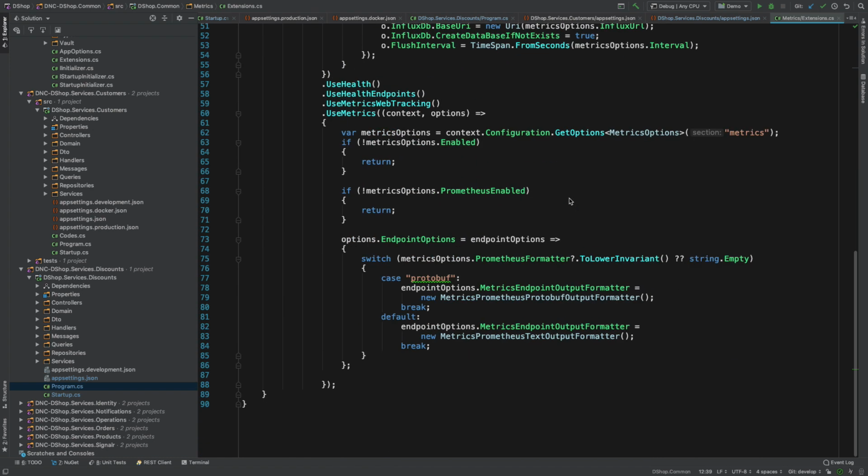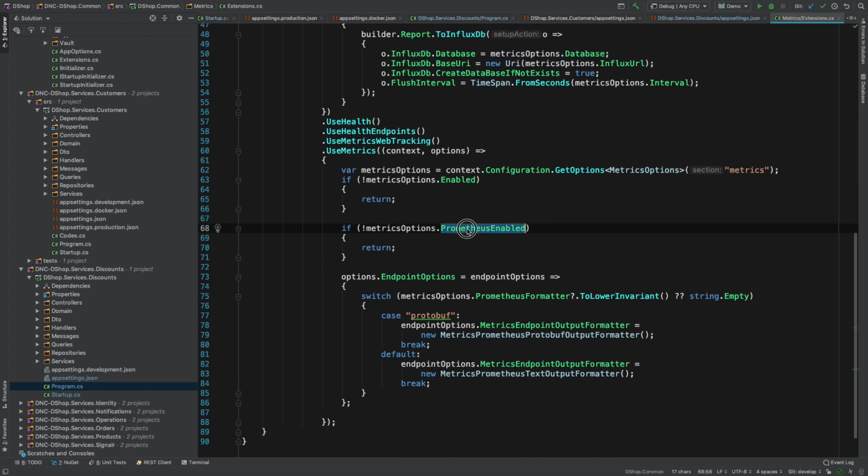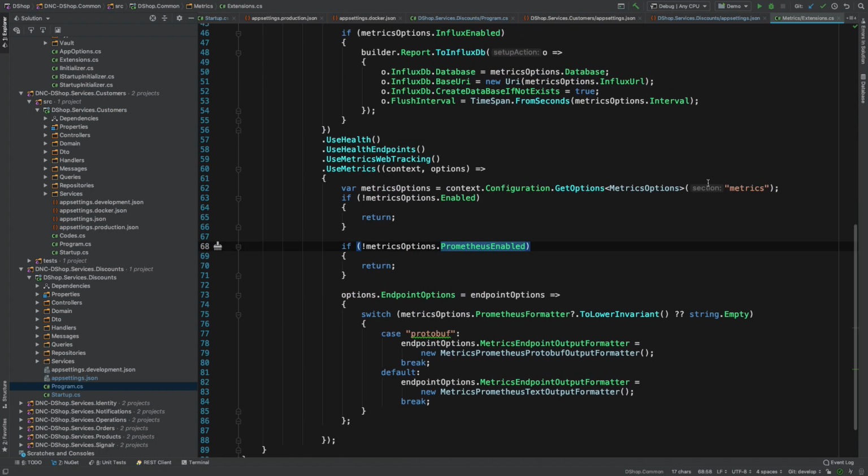So we have specified the Prometheus. So we have the endpoint for Prometheus because it uses, as Darek said, a different type of metrics in a different format. So you have to enable this Prometheus. As you can see, we have this endpoint output formatter for the Prometheus text. Prometheus also supports protobuf, but we'll just go with text.